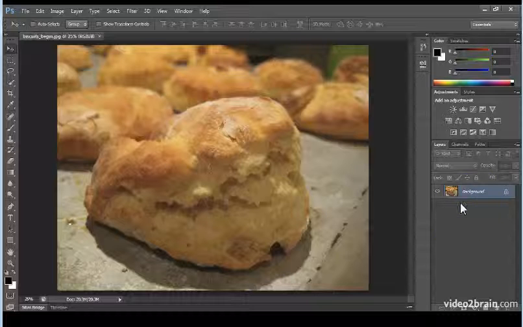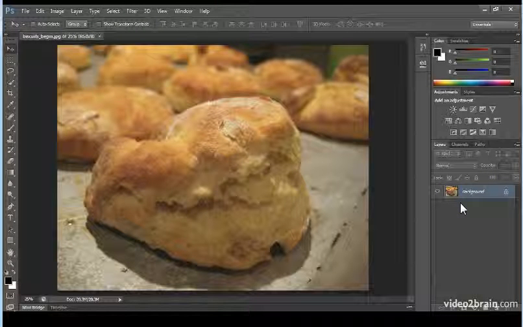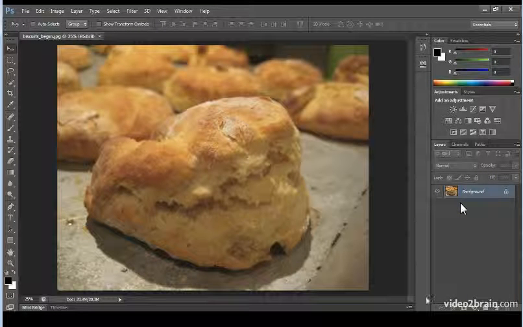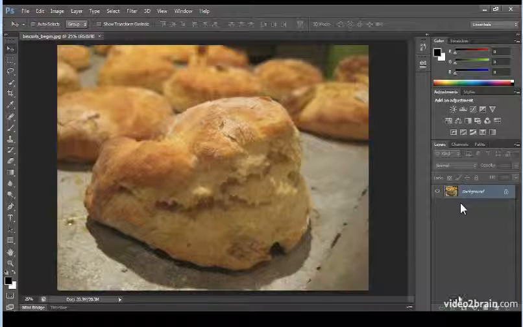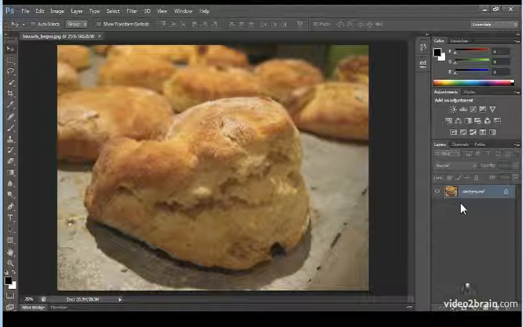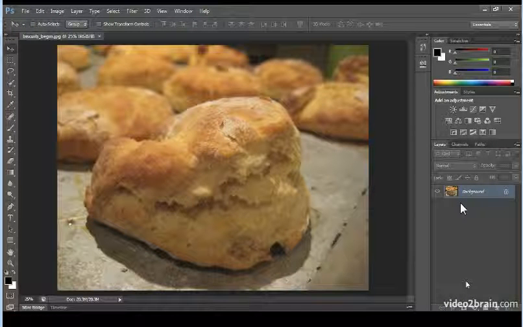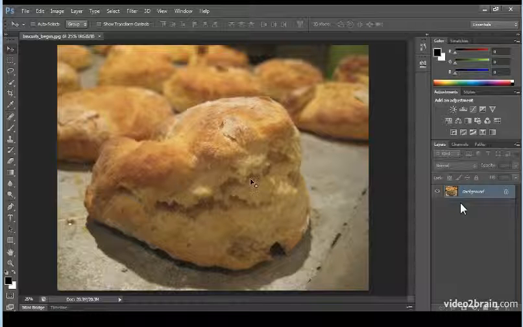This will be one of my favorite text effects using layer styles. Layer styles I used to teach as FX for effects. Before we begin, I have this shot of biscuits, which I just want to eat up right now.